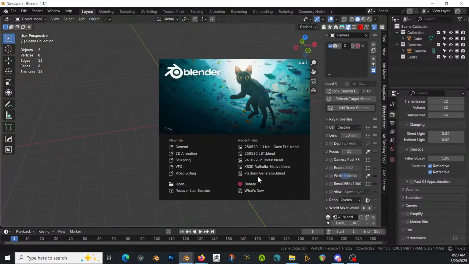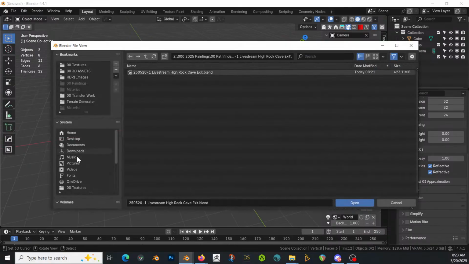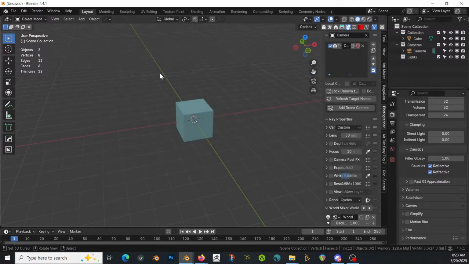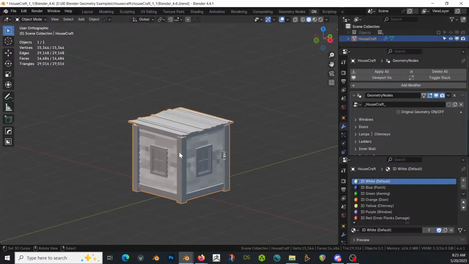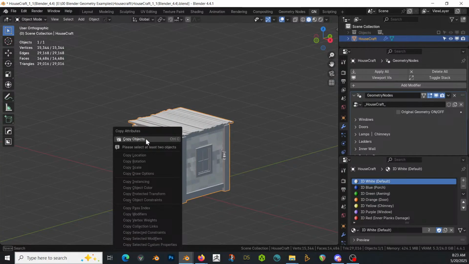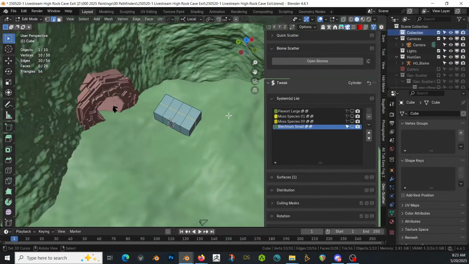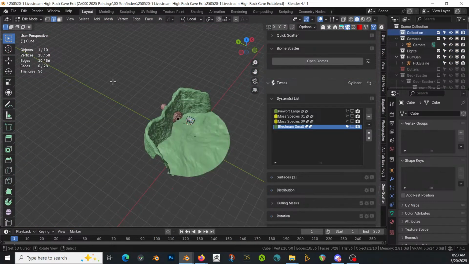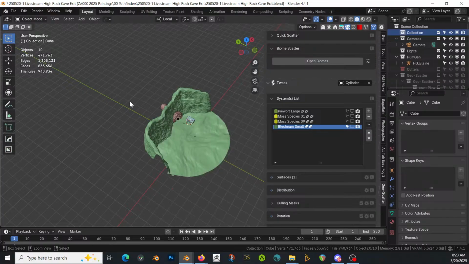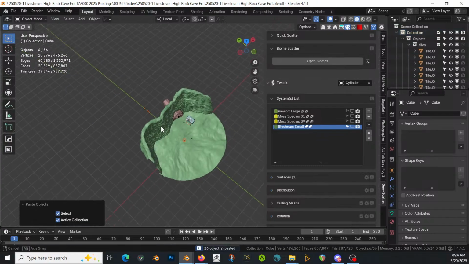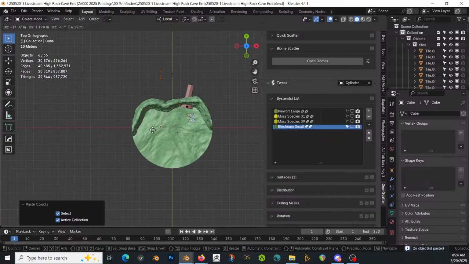Now, I've got my other Blender, yep. Open. Housecraft. Cool, grab this. Copy objects. Come back over here into collection. Keep it out of our way. Paste, tab, and paste. Right, good deal. Get that the heck out of our way.